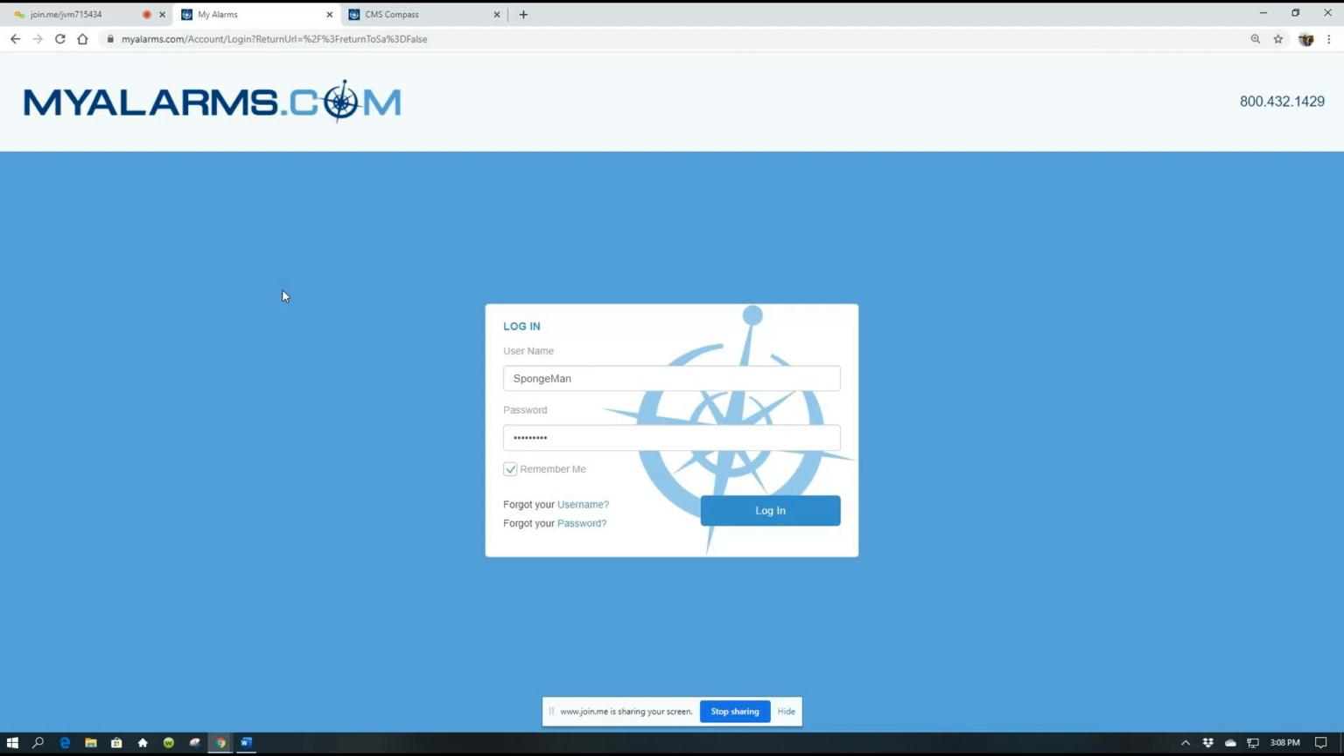The last thing you'll want to let us know is if you want your customer to be able to place the account on test using Compass or My Alarms. By default, if you don't tell us, we allow the user to place the account on test, and we put a default test time of 24 hours.